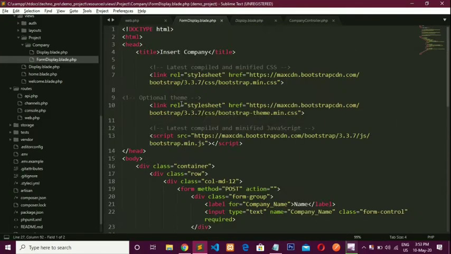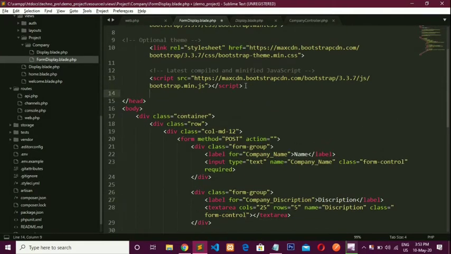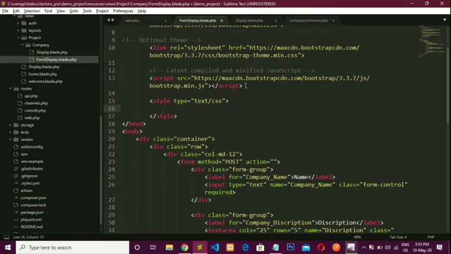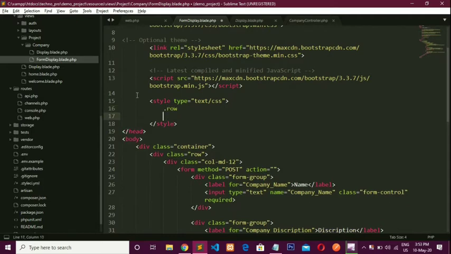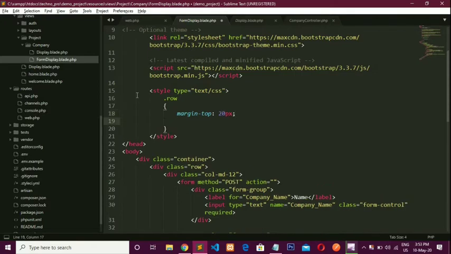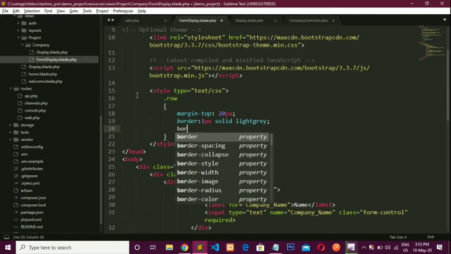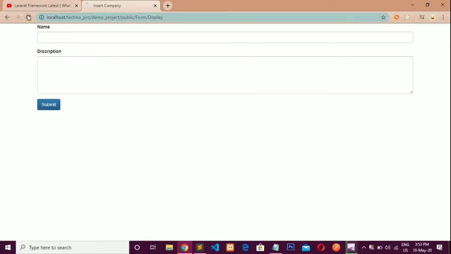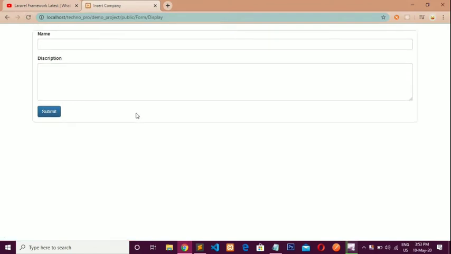We will create some CSS for that. It looks very good. For that write a style, class name is row, first margin-top is 20 pixels. I want to assign one border which is 1 pixel solid light gray, and border-radius which is 10 pixels. Now save this and refresh in the browser. Okay, now it looks very good.